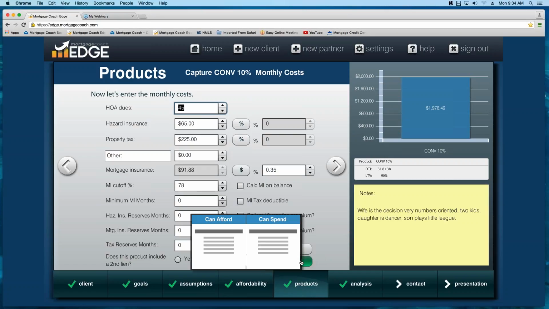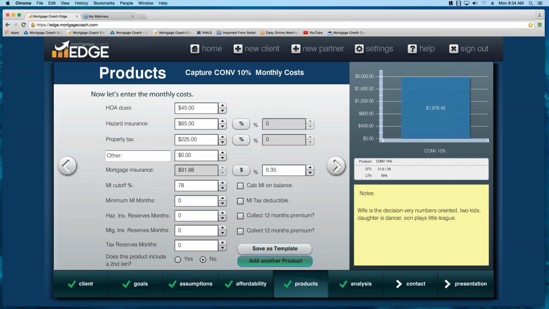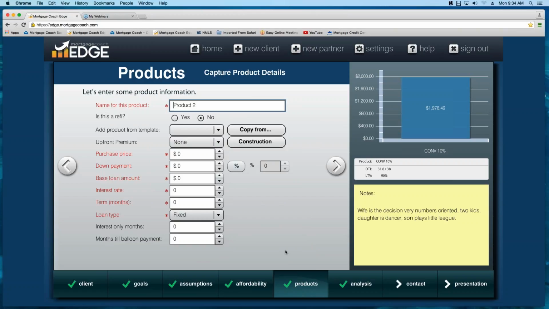So let's go ahead and put add another product. And I said this time we'll go ahead and we'll do an FHA loan. So we're going to put, say, we'll name this one FHA. Let me get rid of this because, again, we only have 12. We only use 12 spaces, so we're going to use them wisely and as descriptively as you can. FHA 3.5% down. Now what I'm going to do, it's not a refi.